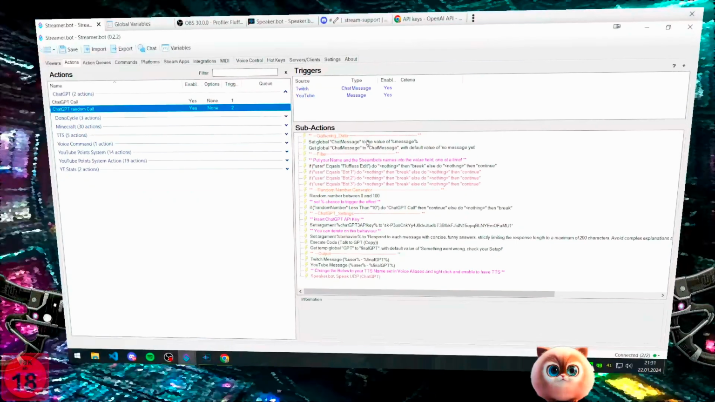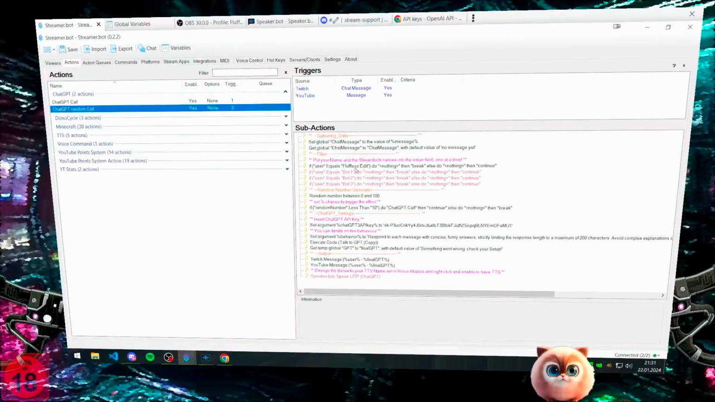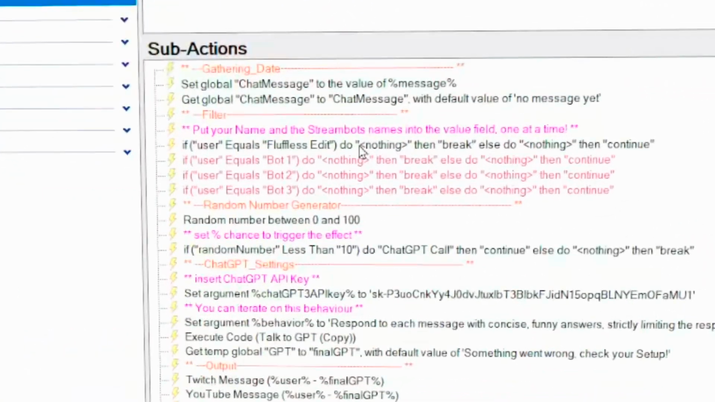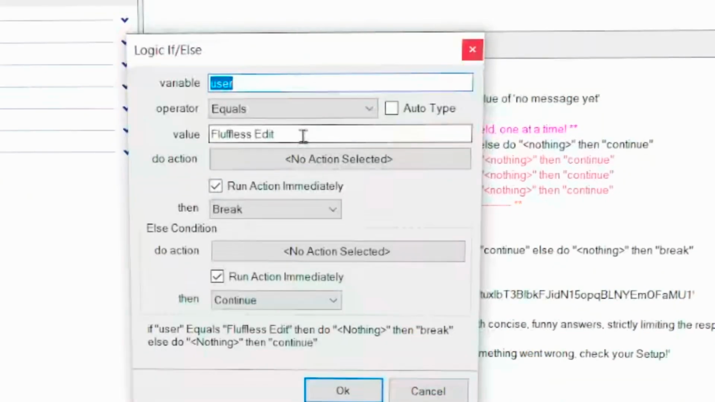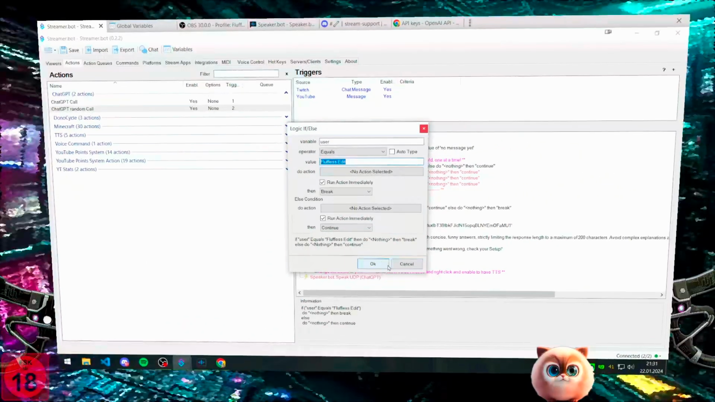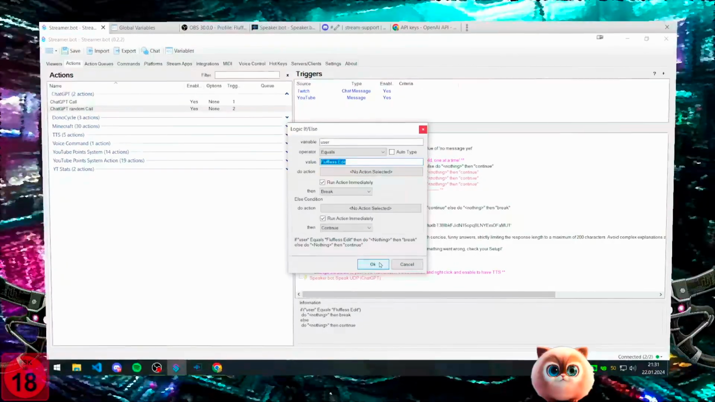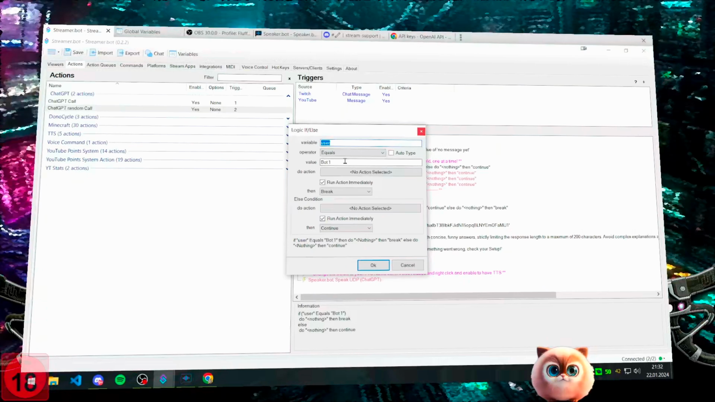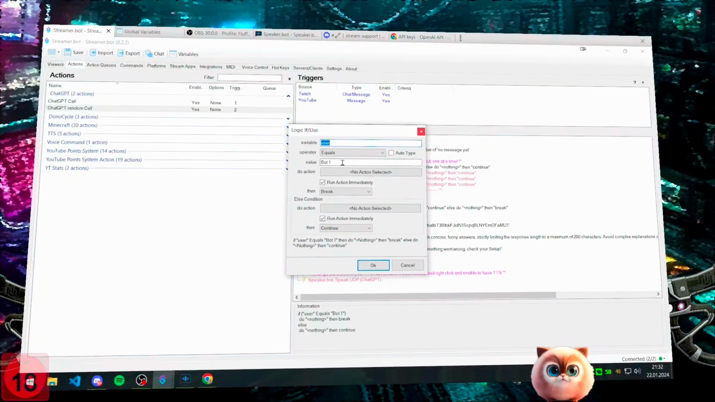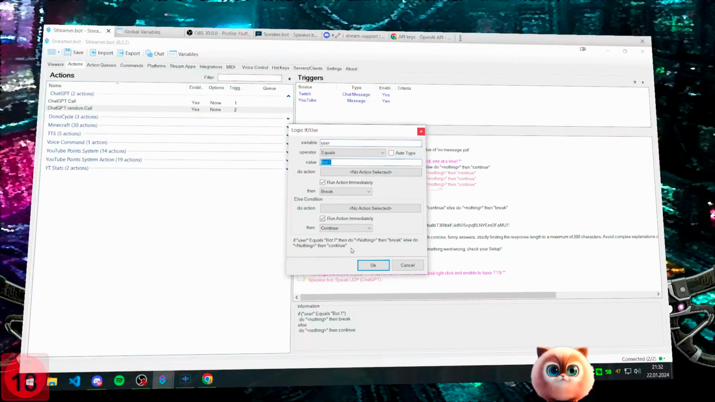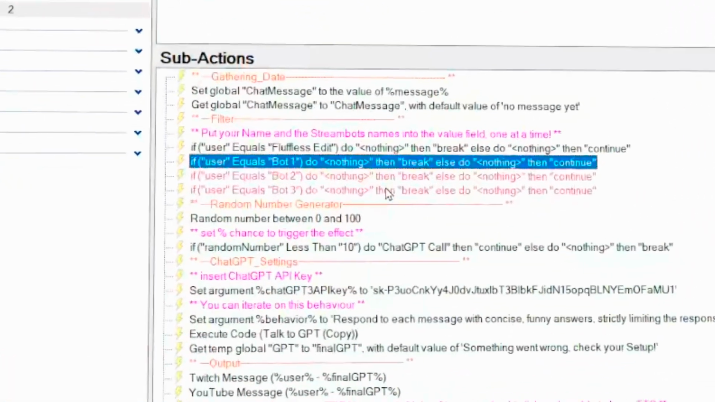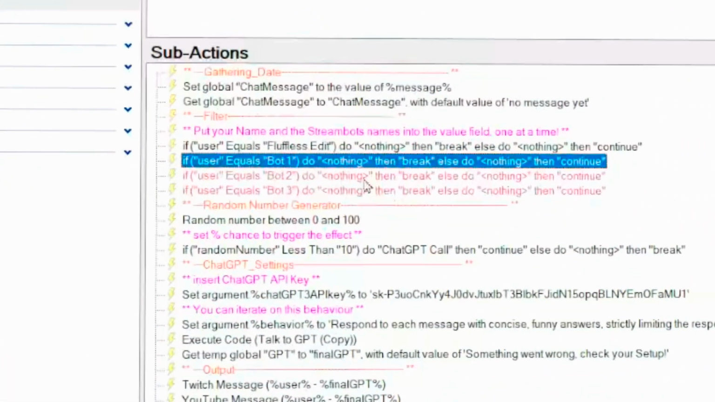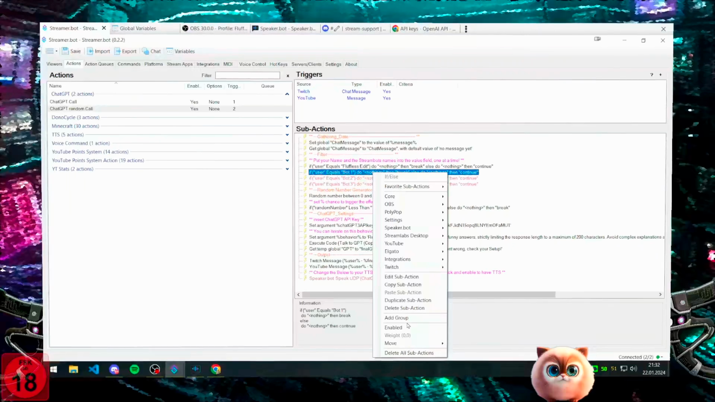You don't have to do anything here except for setting up your name in this filter. So replace my name with your name so it doesn't trigger on your messages. And if you have any stream bots like Nightbot or Stream Elements, change bot 1 to the names of those bots. I already set up 3 different filters for that. Don't forget to enable them.